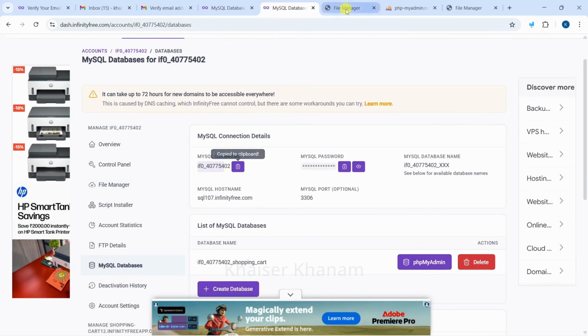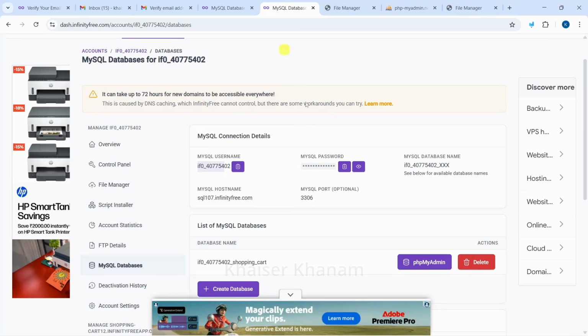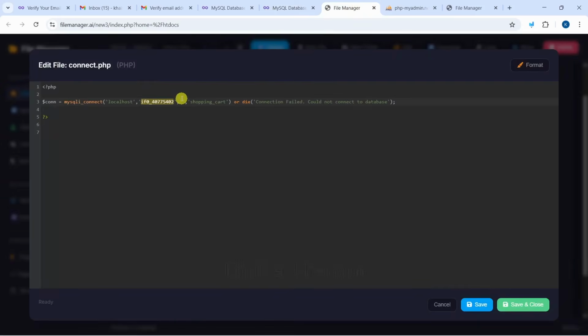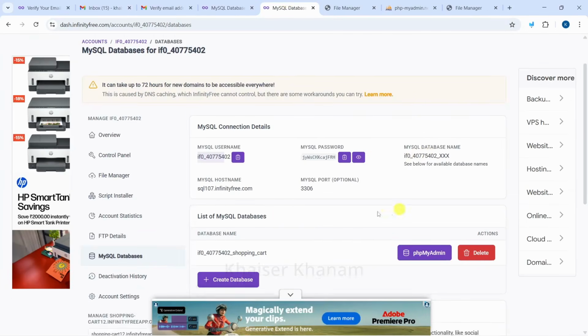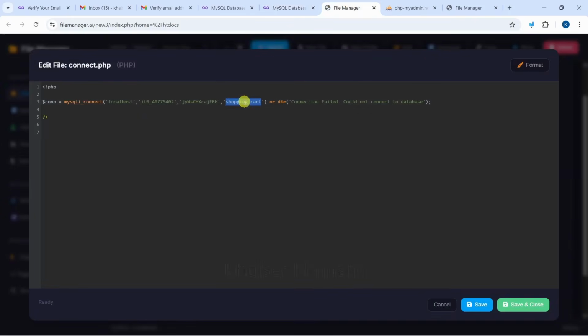I will copy, and inside this I'm just going to paste. Then next, this is the password. I'm just going to copy, and inside this I'm just going to paste. Then next, this is our database name, okay, which we have created. You have to copy that, not this one. Come here, and inside this I will be pasting.